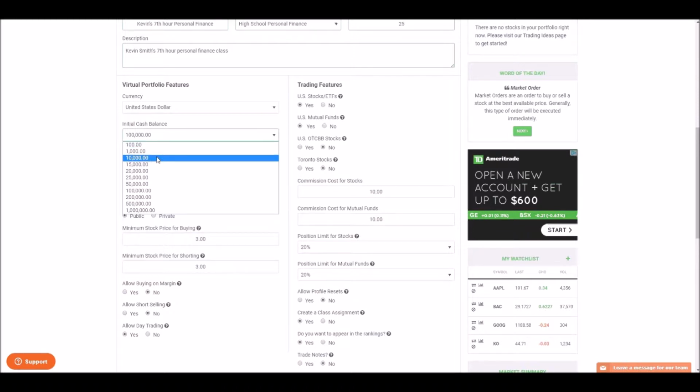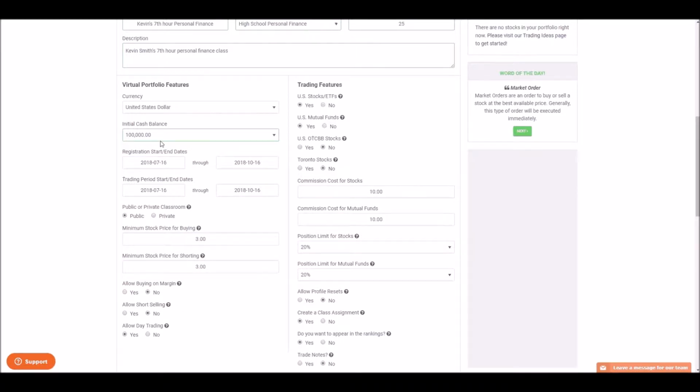So starting with $10,000 is going to give your students the minimum flexibility they need. I'm going to set $100,000 for now. That's what most teachers do. And then we'll pick the dates for my class.